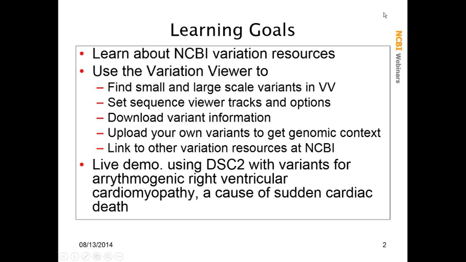I'll first mention several of our variation resources at the NCBI, and then I'll use the Variation Viewer to do a number of things. We'll look at small and large-scale variants. We'll look at how to set sequence viewer tracks and options. We'll download results displayed in the viewer. We'll see how to upload your own variants to see their genomic context. Then I'll show you how to link to other variation resources and related databases here at NCBI.